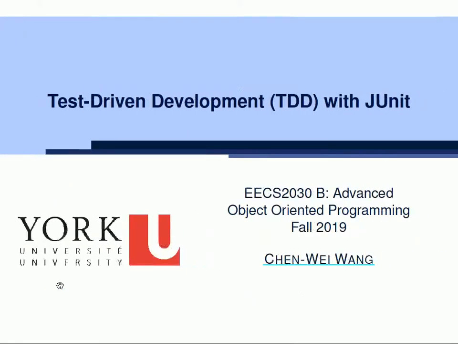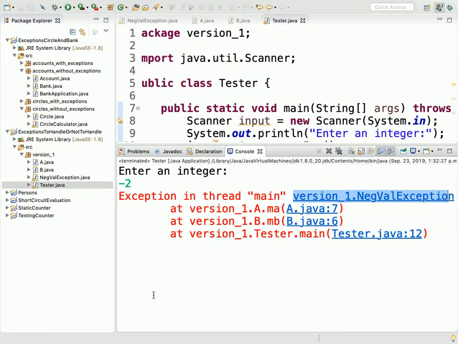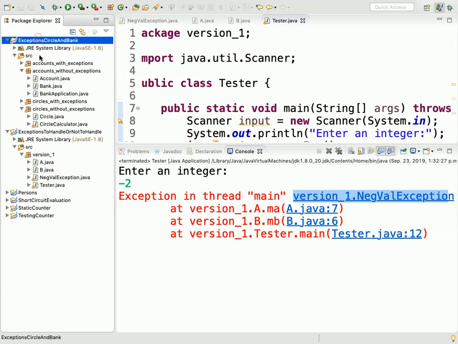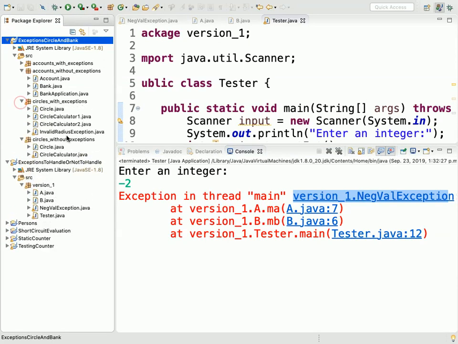I'll show you very quickly, and then I'm going to point out why you should really pay attention to the solution. We don't have to spend too much time on this. Now, if you go to, for example, under exception, circle and bank, there will be circle with exceptions. And then I want to go to CircleCalculator2.